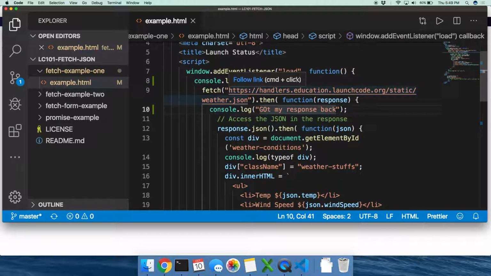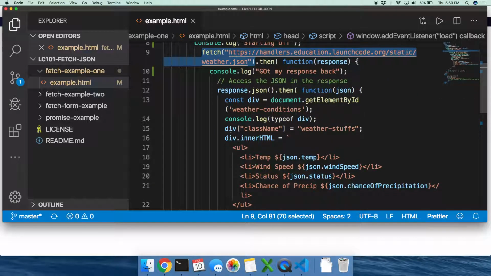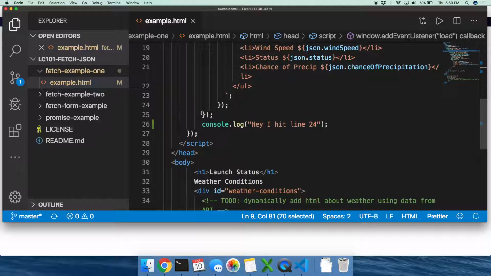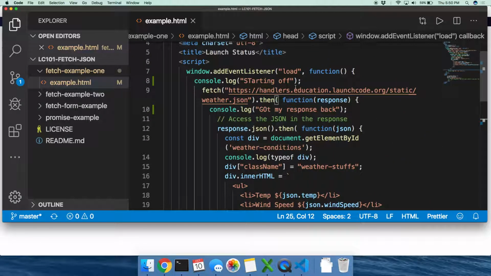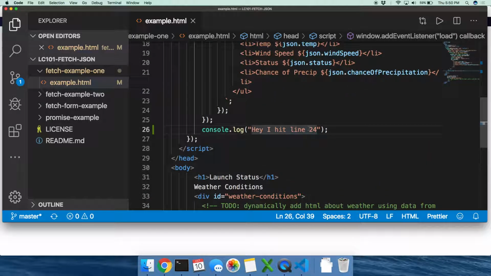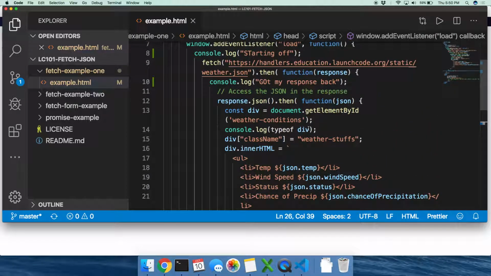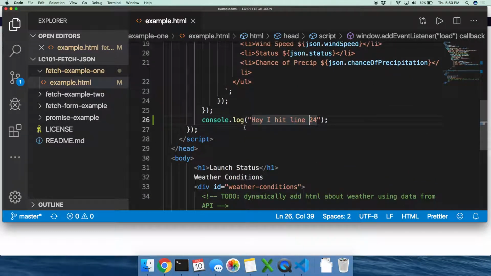So what's going to happen is we're going to load the window. When we load, I'm going to say, hey, our program is starting off. Then we're going to send a fetch request to get that JSON back. When that JSON's back, we're going to execute all this following statement. At the bottom here, outside of this fetch, I have a different console log. In what order are these things going to actually log? Like, is it going to go line 8, line 10, line 26?